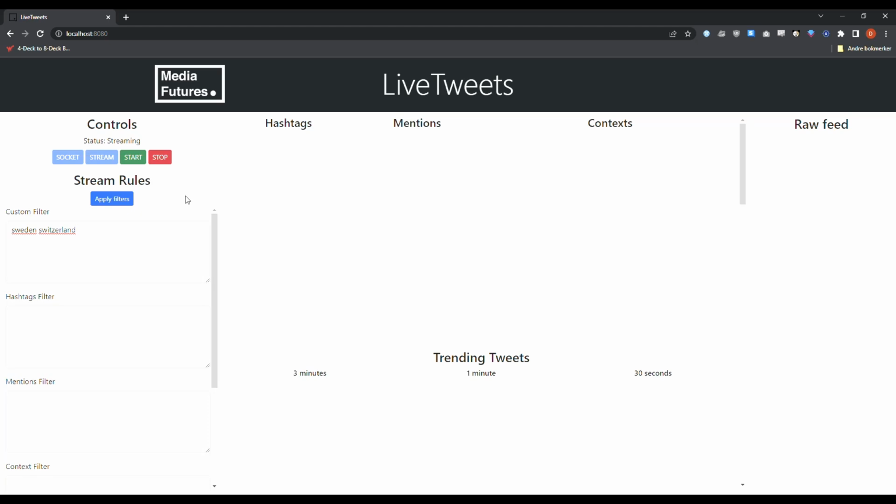When opening the tool, you will see a web page that is mostly empty, aside from some control buttons in the top left corner. Beneath the controls, a set of stream rules are listed. These are the filtering rules for the Twitter filtered stream. In the prototype, the filters are labeled as custom, hashtags, mentions, contacts, and extra. The idea behind this labeling is to have separate filters for each of these categories.